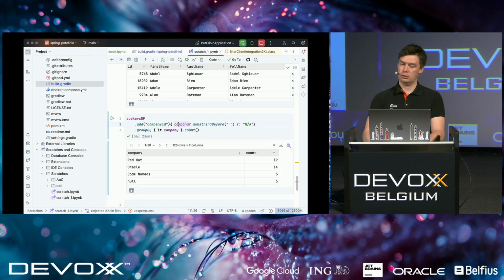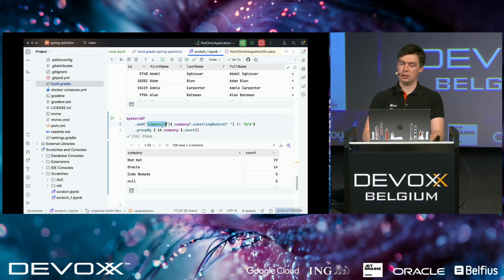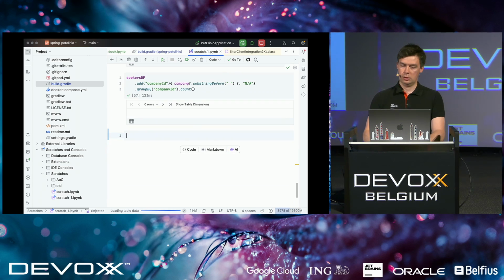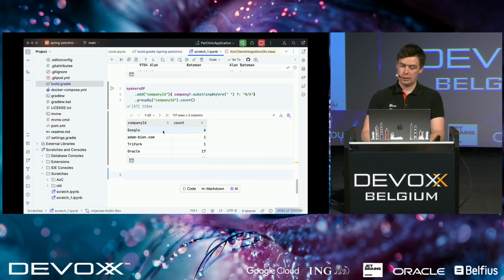This company method was generated on the fly. But the problem is that company ID can't be generated on the fly because we're in the same cell. We generate code between cells and execution. So the simplest thing I can do here is just refer to it as a string. And yep, here we are. Now Google has 6, not 5 like in the previous example. Good, we now have this NA and so on.